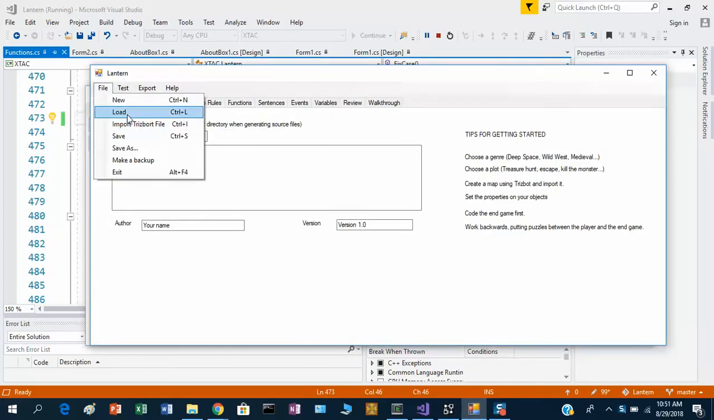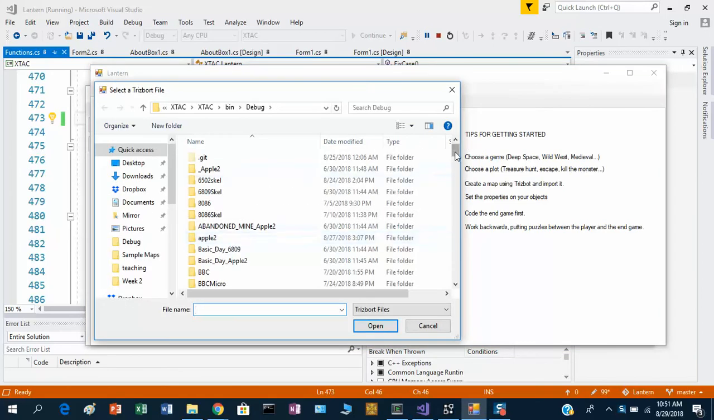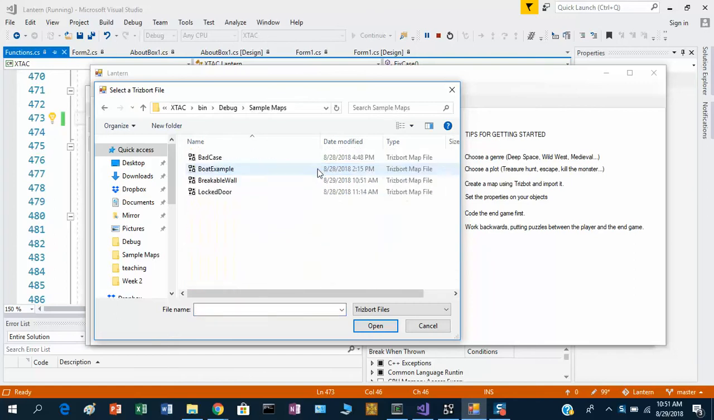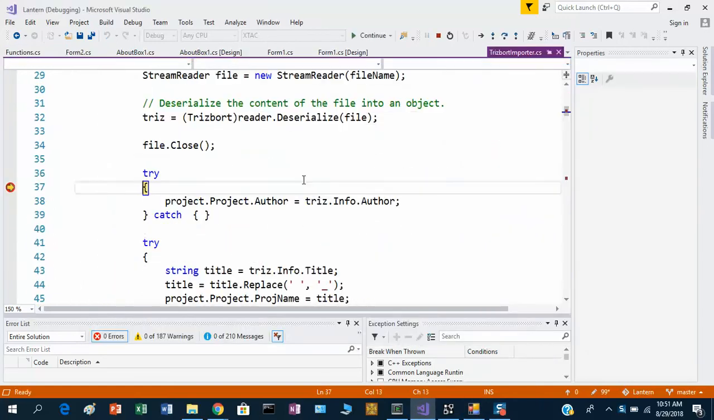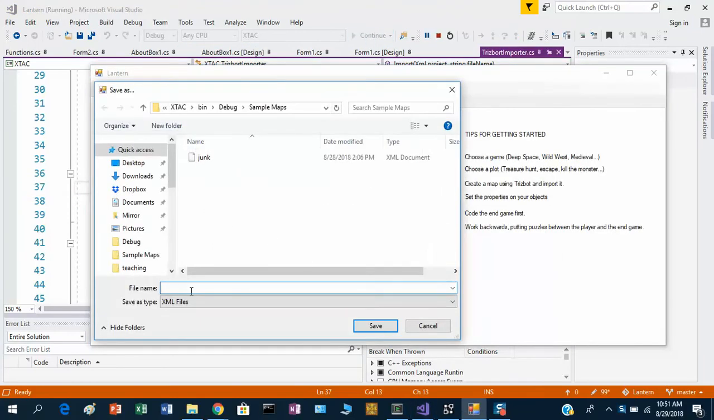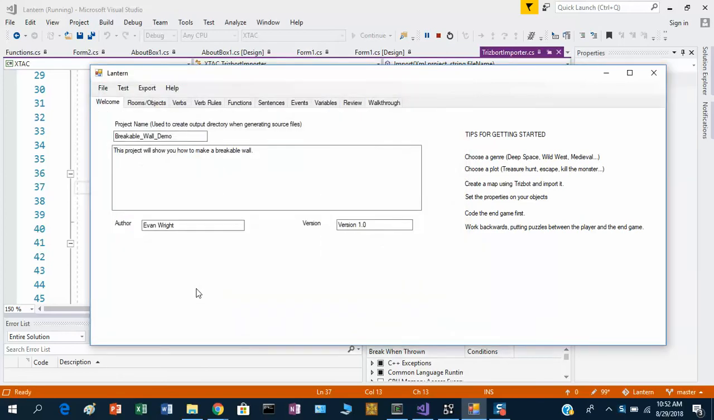So I'm going to import a Trizbort file. And I'm going to grab the breakable wall map here. And pardon me, I'm running in my debugger as always to fix all the code. There we go. Okay, so where will I put that? I'll call that here, breakable wall demo. There we go. There's our breakable wall demo. And let's go look at our objects.